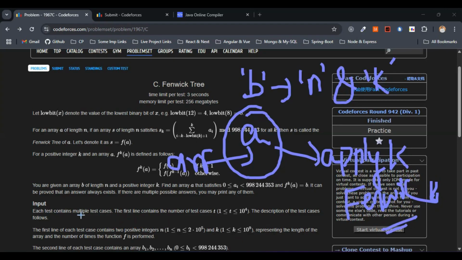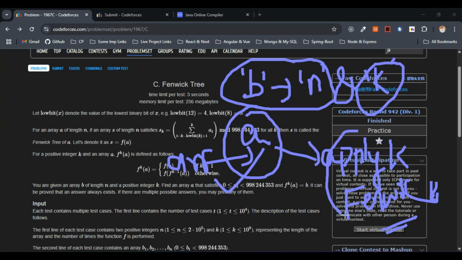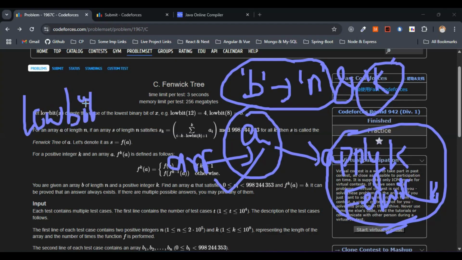Again, I'm going to read this out loud. We have been given array B of length n and integer k. We need to find array A such that after applying the Fenwick transformation k times. The transformation uses low bit of i to define the sum range. This is very important. This is the formula, nothing but low bit of i. You can just Google it, or I'll explain it later.